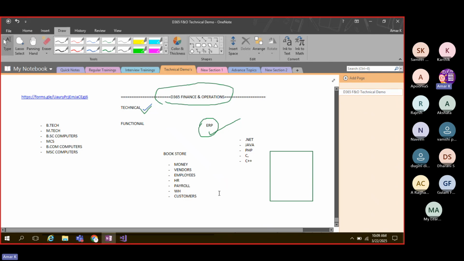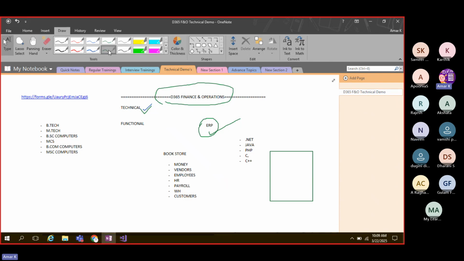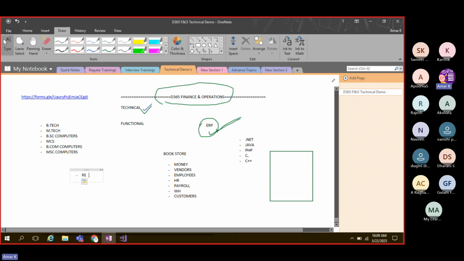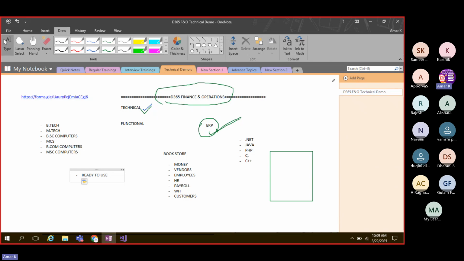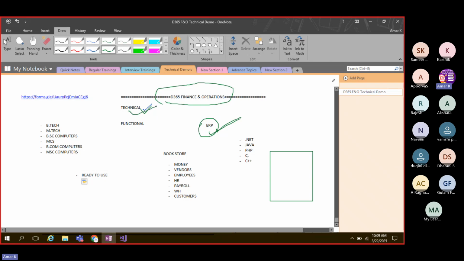Yes, it will take that. But if you come to ERP, it's ready to use from the first day onwards. Why? Because it's already implemented. But then what is the work for the technical consultant? Why are companies hiring technical consultants? Because directly from Microsoft we can purchase this product, then they can use it.